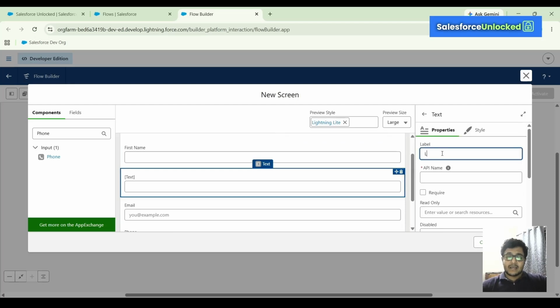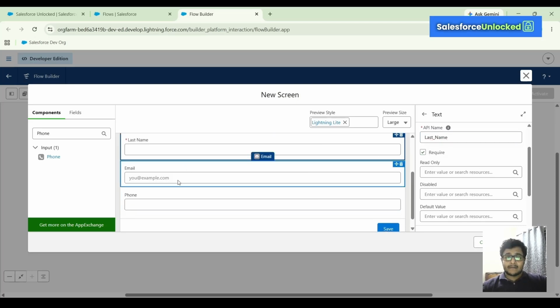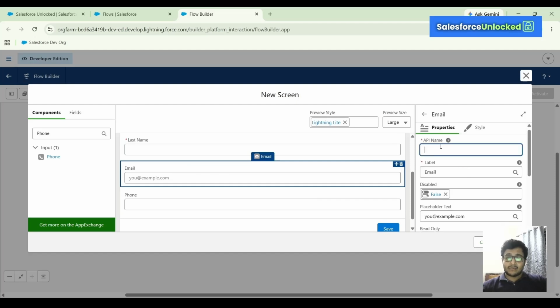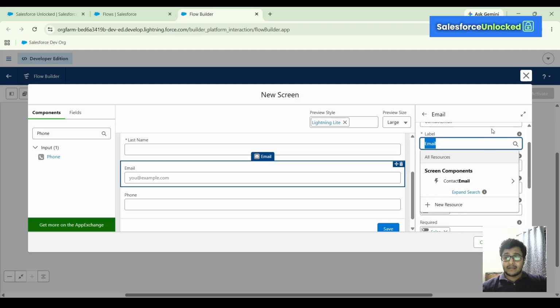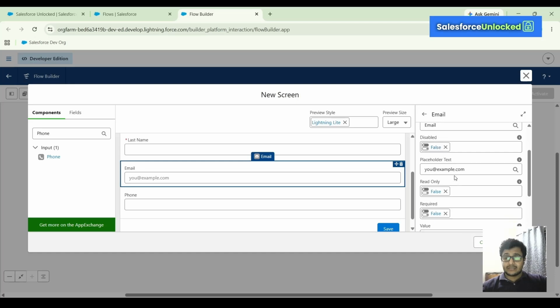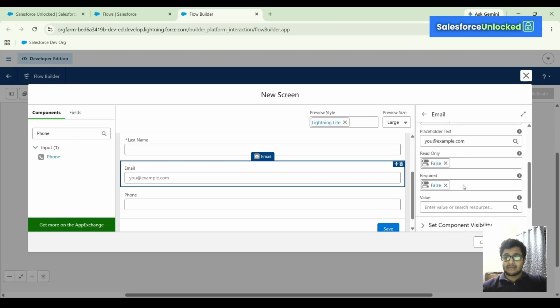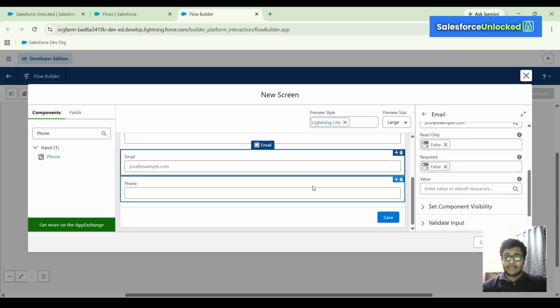Next is the last name. Here I will mark it as required. Then there is the email field. So here I will give contact email. Label I will keep it as email. So these are the properties for the email field. You have your placeholder text, then you have a disable button, whether we want to keep this field disabled, read only, required, so that kind of thing.